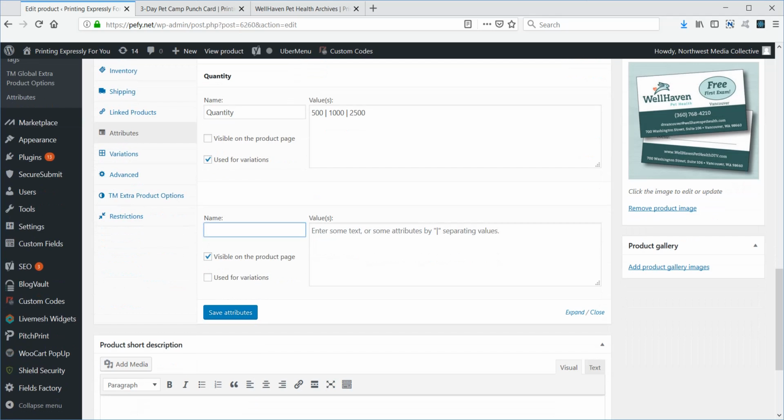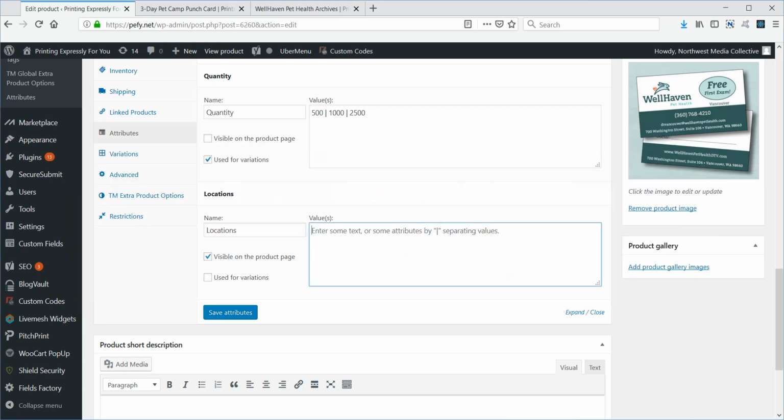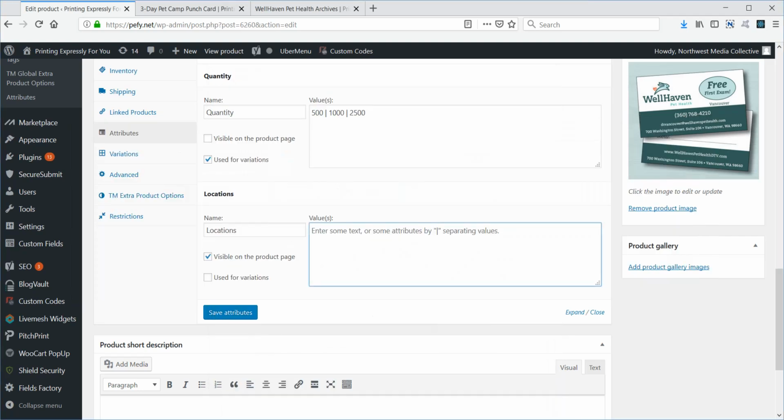So now we want to give this attribute a name, and I'm going to call it locations. This is going to be the label on the front end, and then we're going to enter some values for them to choose from. Let's see, I want to open up the screenshot I took of all the locations. We've got Bloomington, Cedar Hills, so I'm going to start entering those. And these options are separated by, I'm not really sure what it's called, but it's just a vertical line.